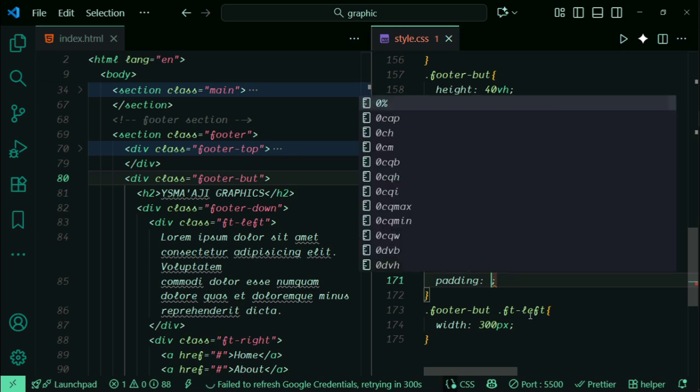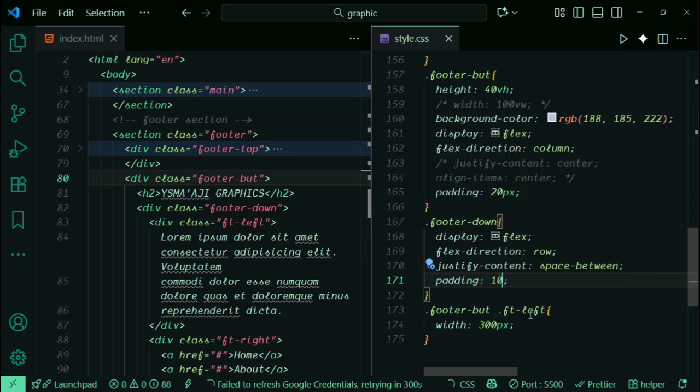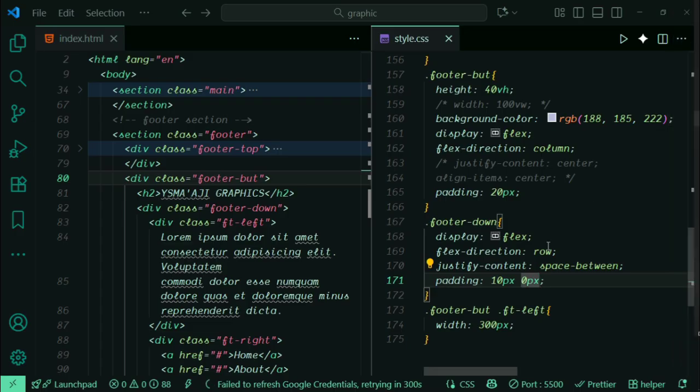Let's add a padding of 10 pixels. It means I need padding on the top, right, left and bottom, everywhere to be 10 pixels. So I add a space.